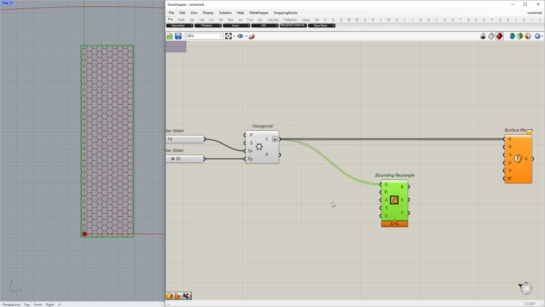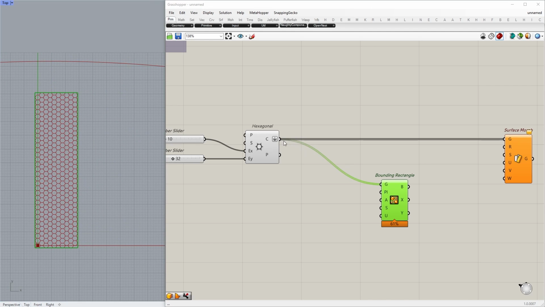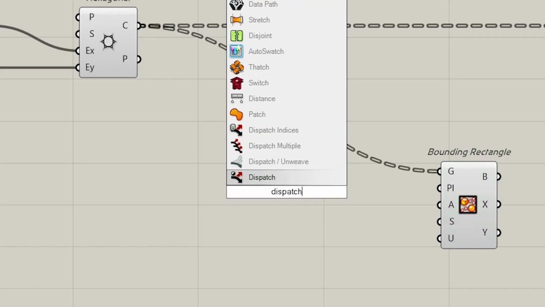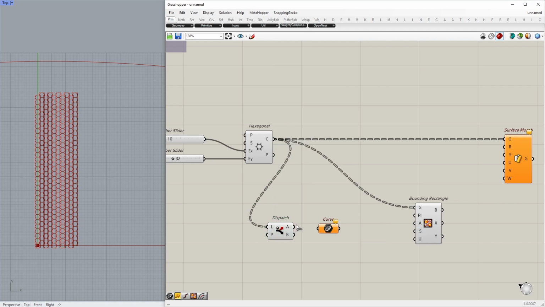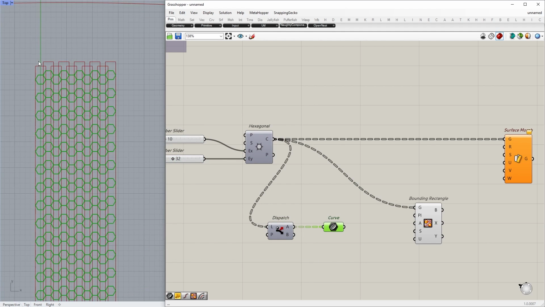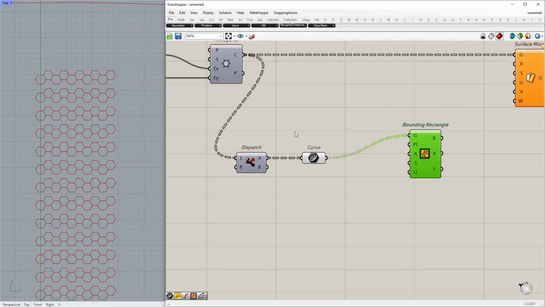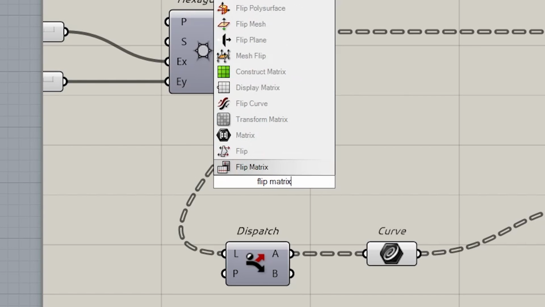We make sure the bounding box must not cover the last cells, so it can fit perfectly when it loops. So we need to separate the consecutive branches. This can be done simply with the dispatch node. To change the direction of lists, add a flip matrix node between them.